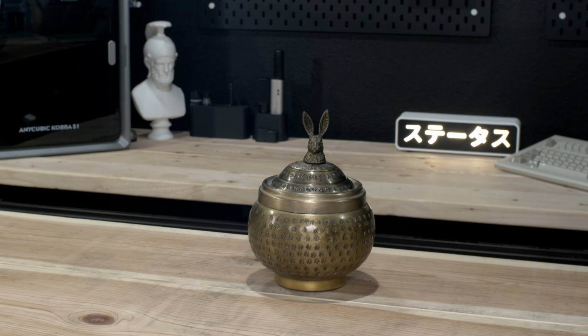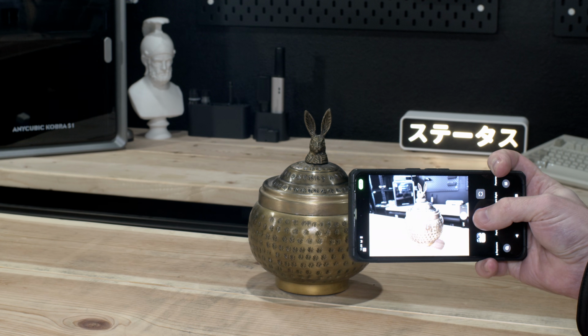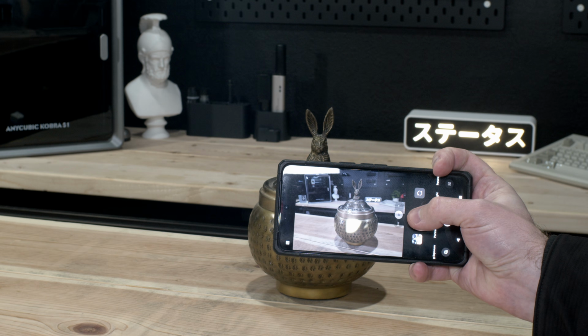It's important to keep in mind that we want to make sure that we have a good amount of lighting on our subject or whatever object we're taking photos with. This doesn't have to do with just Hitem3D. It has to do with anything that you're using photographs for. The better quality your image, the better quality your output.